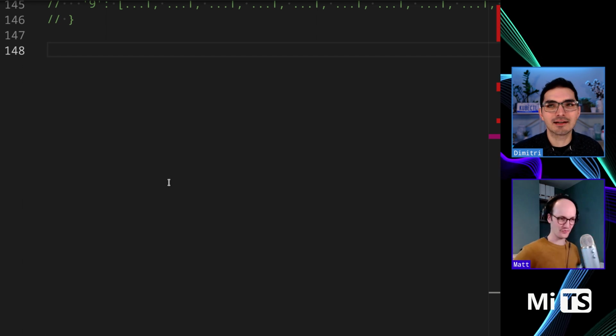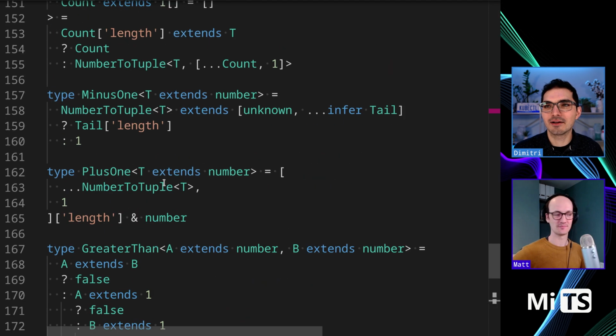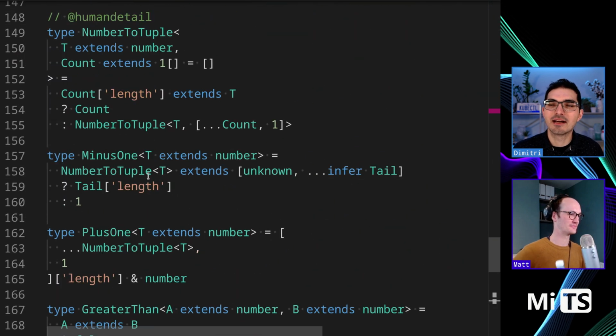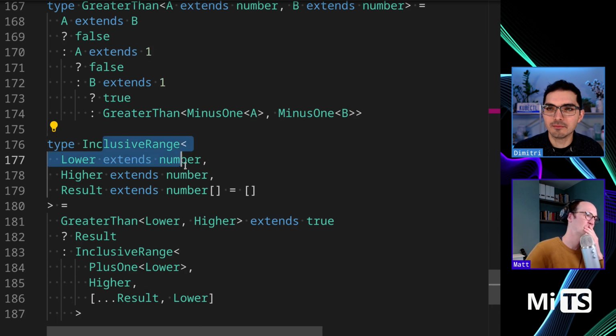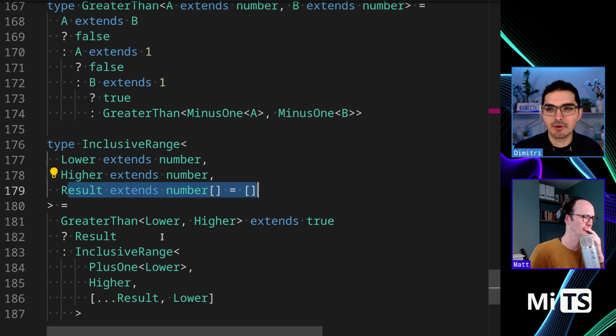So this one is by Human Detail on GitHub. They also do a lot of other challenges, and walking through it from the bottom, we have lower and higher. We have the result that's being built up.